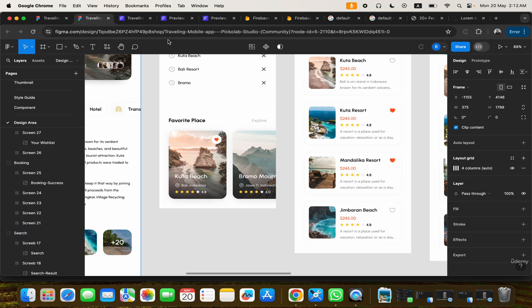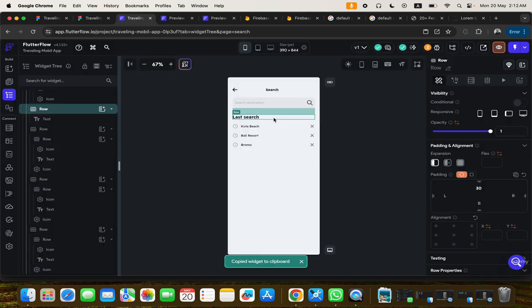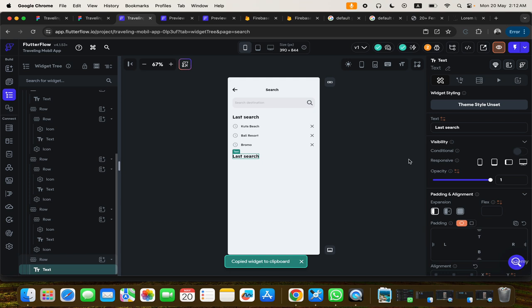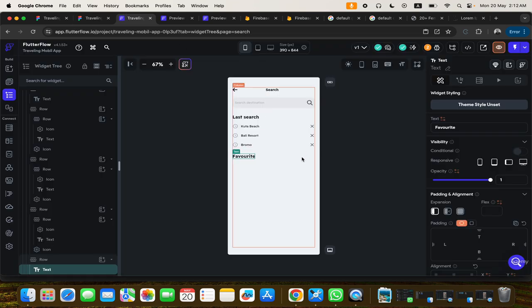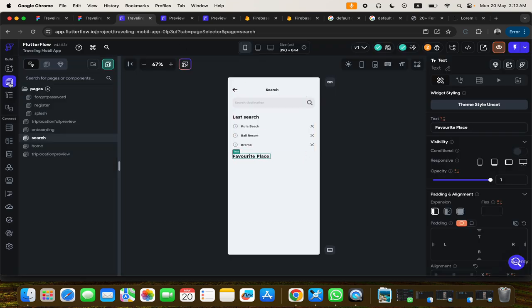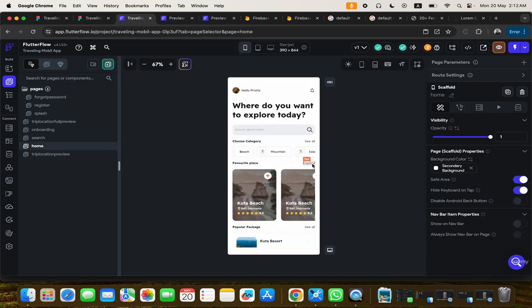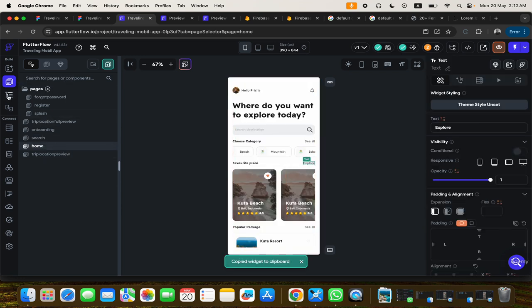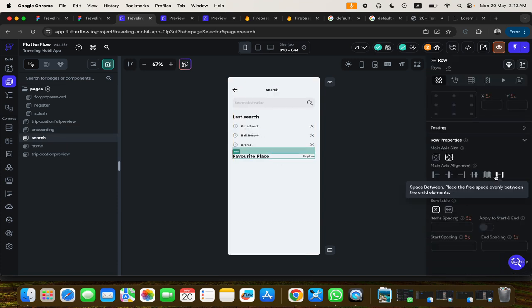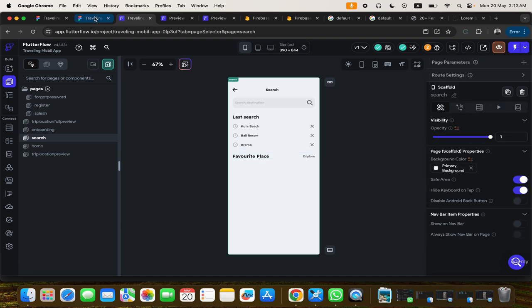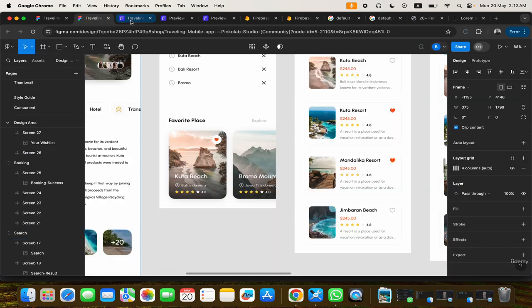And then we have favorite. So we can click here and copy this and paste and say favorite place. Okay, place, and let's come back to home, favorite place, and explore. Let's copy this and come here to search and just paste this, click on these and do it like this. Okay, now we have that, so we need to do this one here.